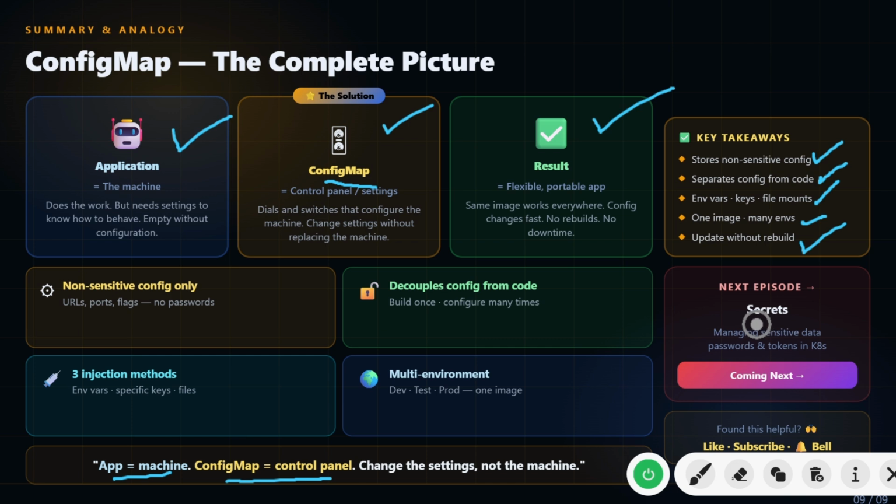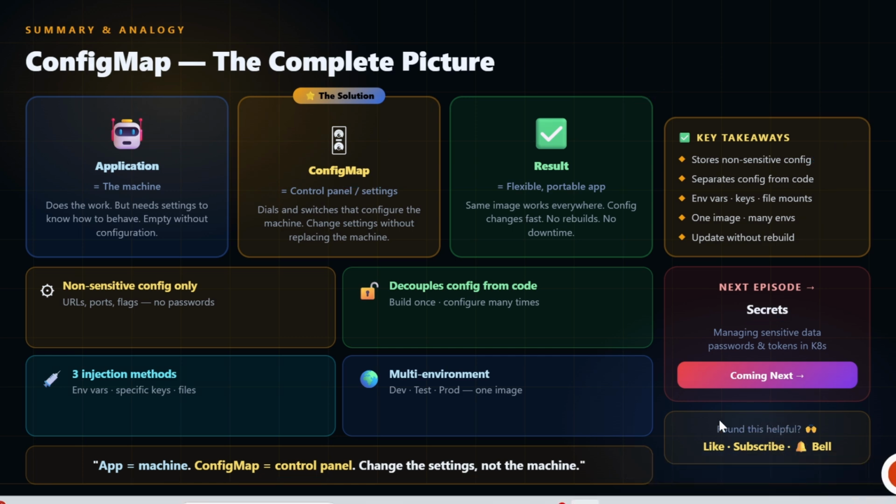In the upcoming video we'll be seeing secrets, now that we have discussed the overview of config maps. For sensitive information like passwords and tokens, secrets are there, and how we manage them within Kubernetes we'll be seeing in the upcoming video.